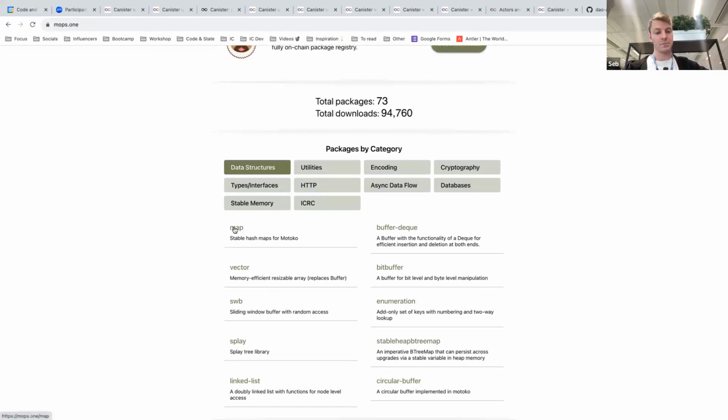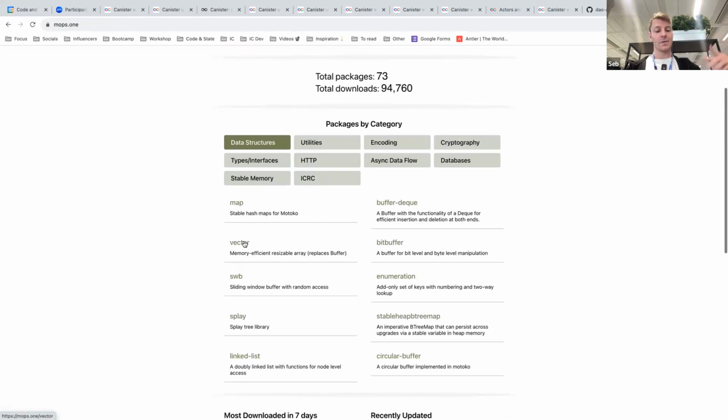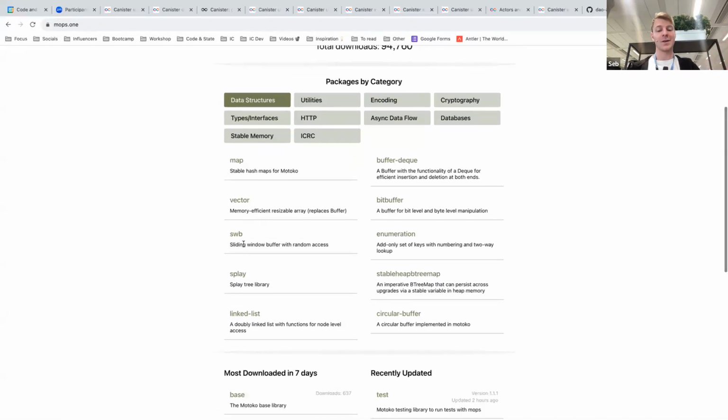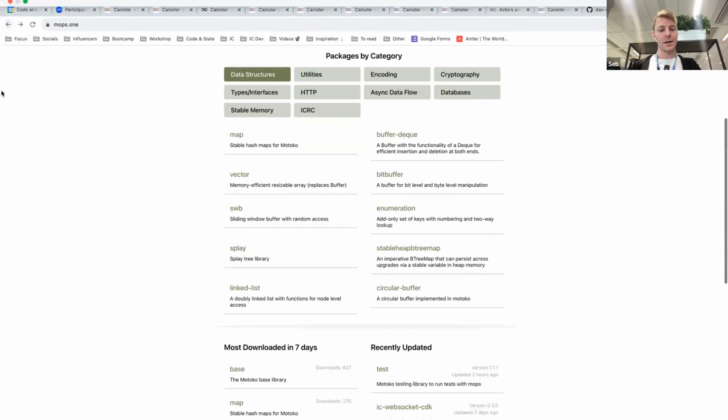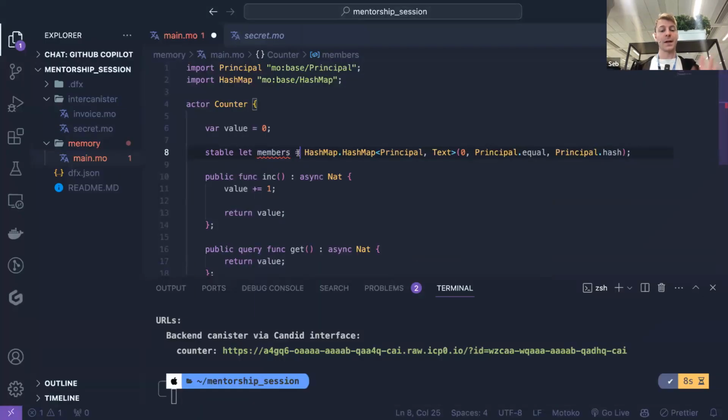We are using MOPS for the testing framework, but there is way more than just testing. You also have packages like map, which is a stable hash map. Vector, a replacement for buffer, apparently more efficient. It's basically the community coming together and writing cool packages for Motoko. So definitely check it out. That's the first workaround: use a stable structure from the community, from a package. And I hope that it will be integrated in the language soon, but right now it's not.